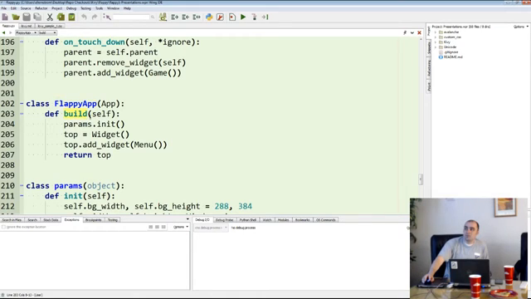There is just a simple build method. They initialize some params. They're essentially just setting some global variables. They are creating a top widget just using the base widget class. They are adding the menu to that top widget, and then they're returning the top widget. So again, remember how I said Kivy is all about a hierarchy of widgets? Well, this first widget is empty. It's essentially a container, and they've added a child widget called menu.